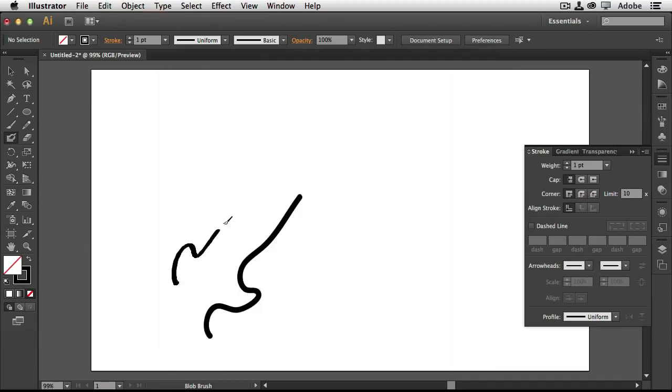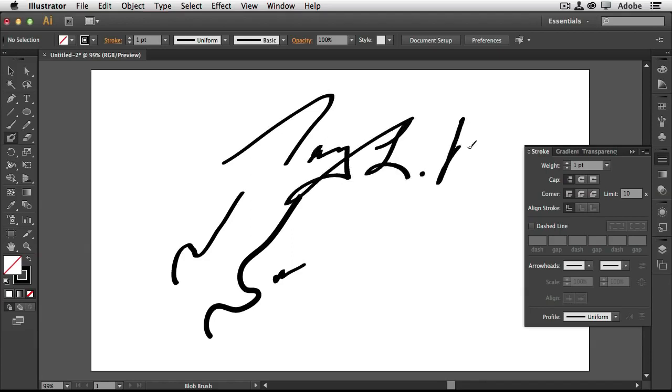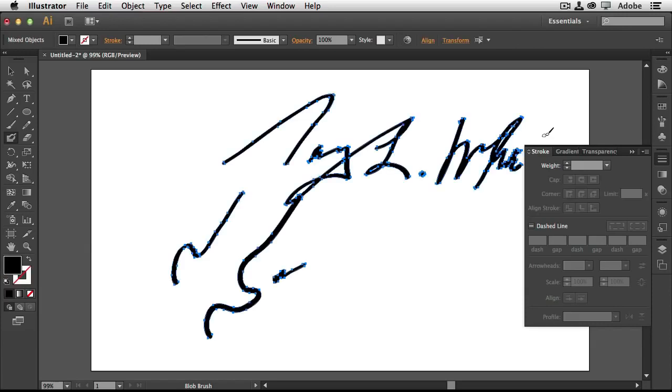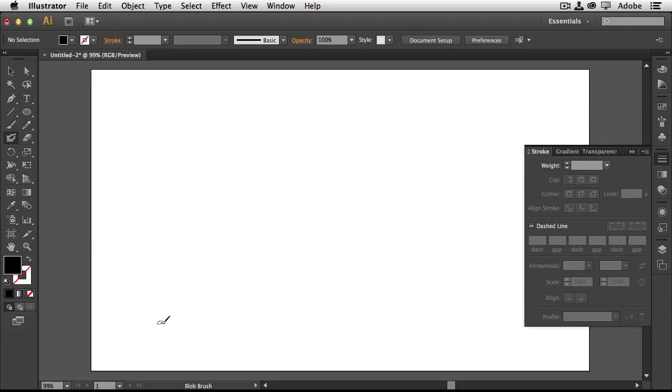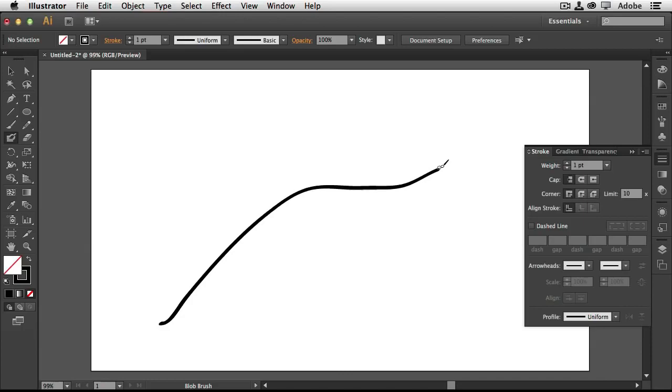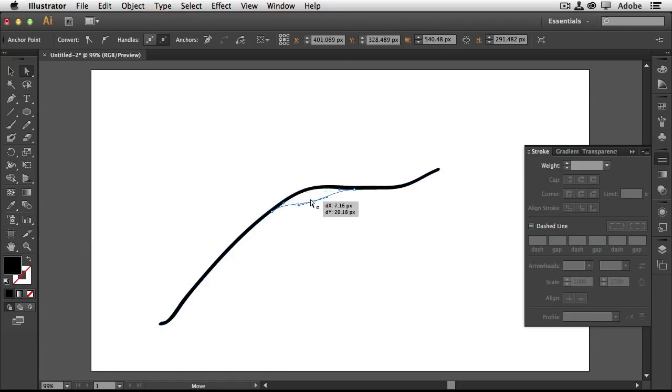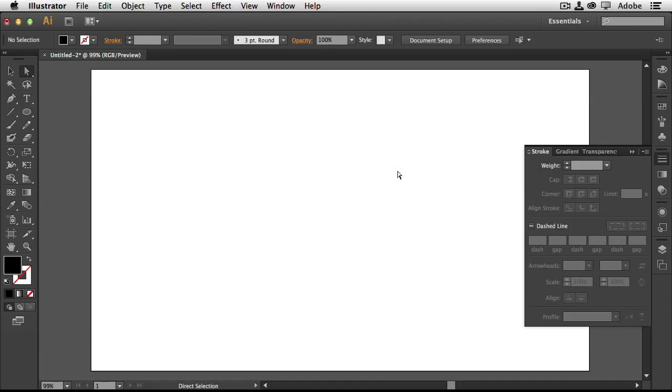You can also set these to be random or pressure sensitive. And now I can get a different kind of stroke, including the one that I use perhaps for a signature. So blob brush is great for free form drawing. And again, the advantage here is that your object becomes a path that can be manipulated and adjusted as needed. So that is the blob brush.